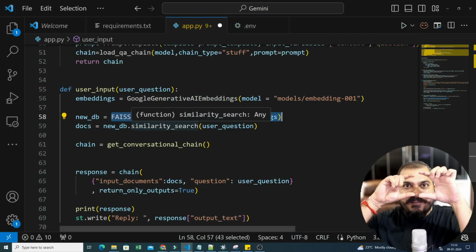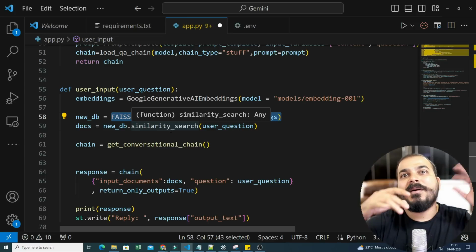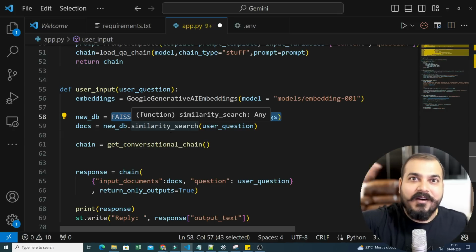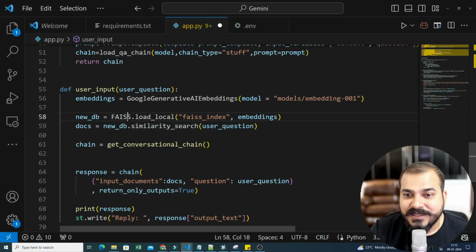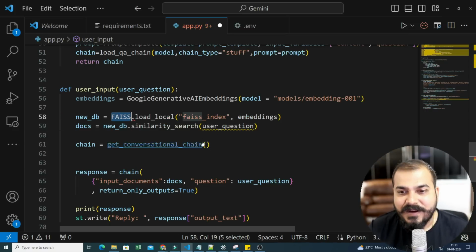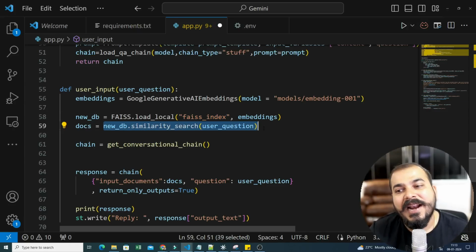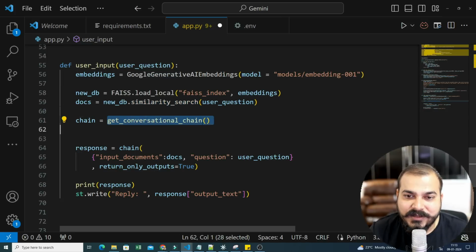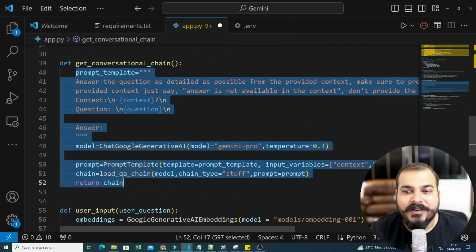At the end of the day, when I give any information in my text input, I will say, hey, tell me the summary of this particular topic from that particular PDF. That PDF is already converted into vectors, so it is already stored in the FAISS index. That is the reason we are loading this FAISS index from the local. Then we do the similarity search based on the user question, and after doing the similarity search, we call this function.